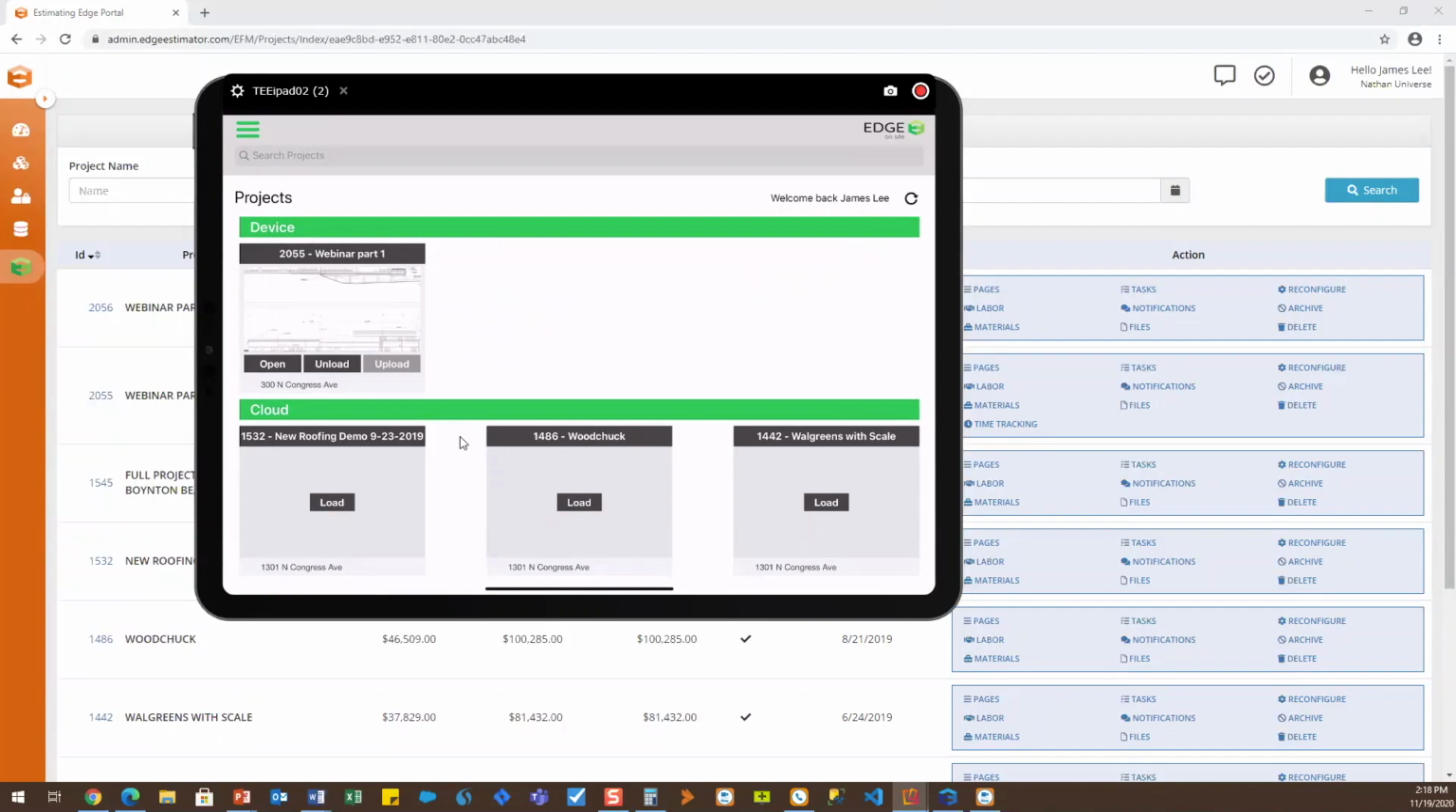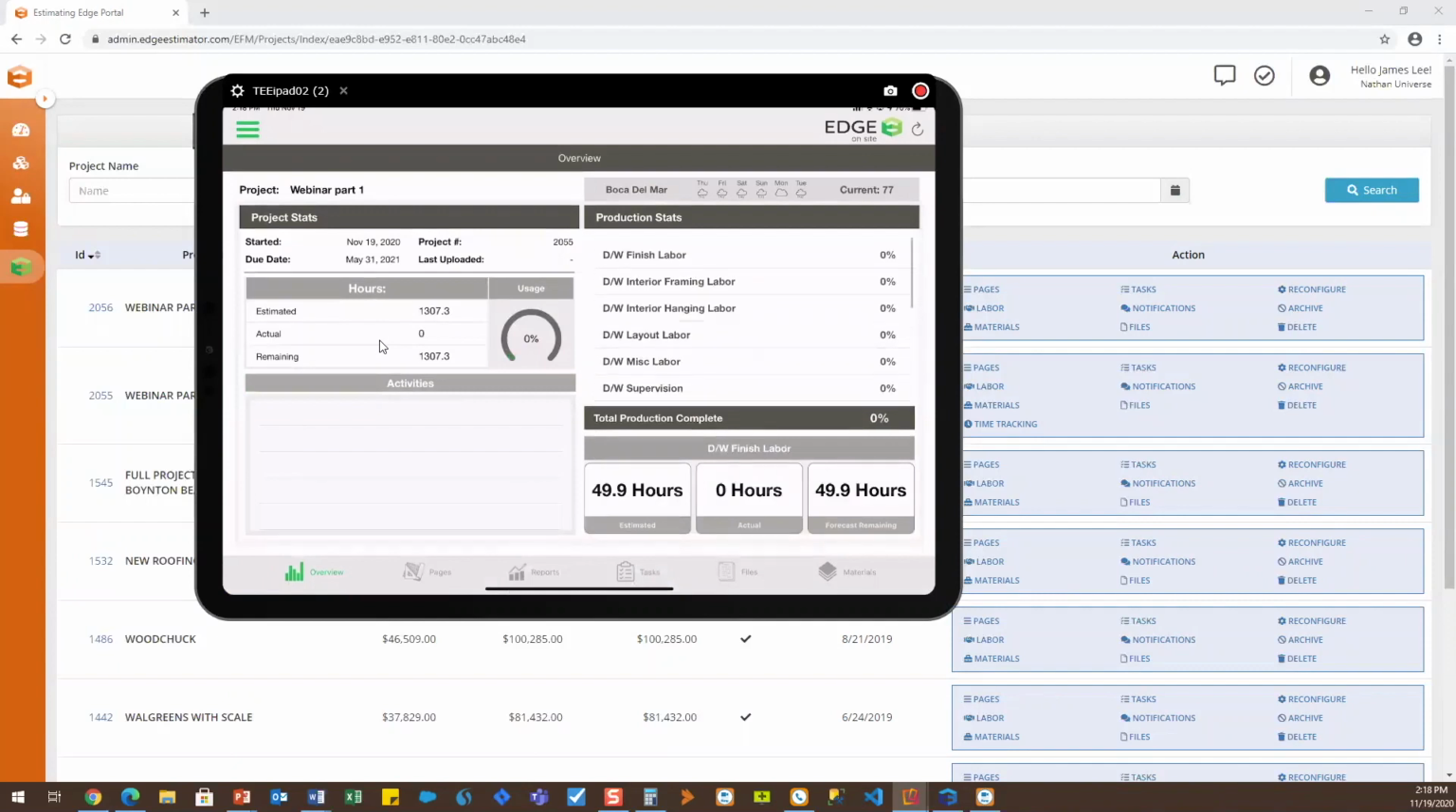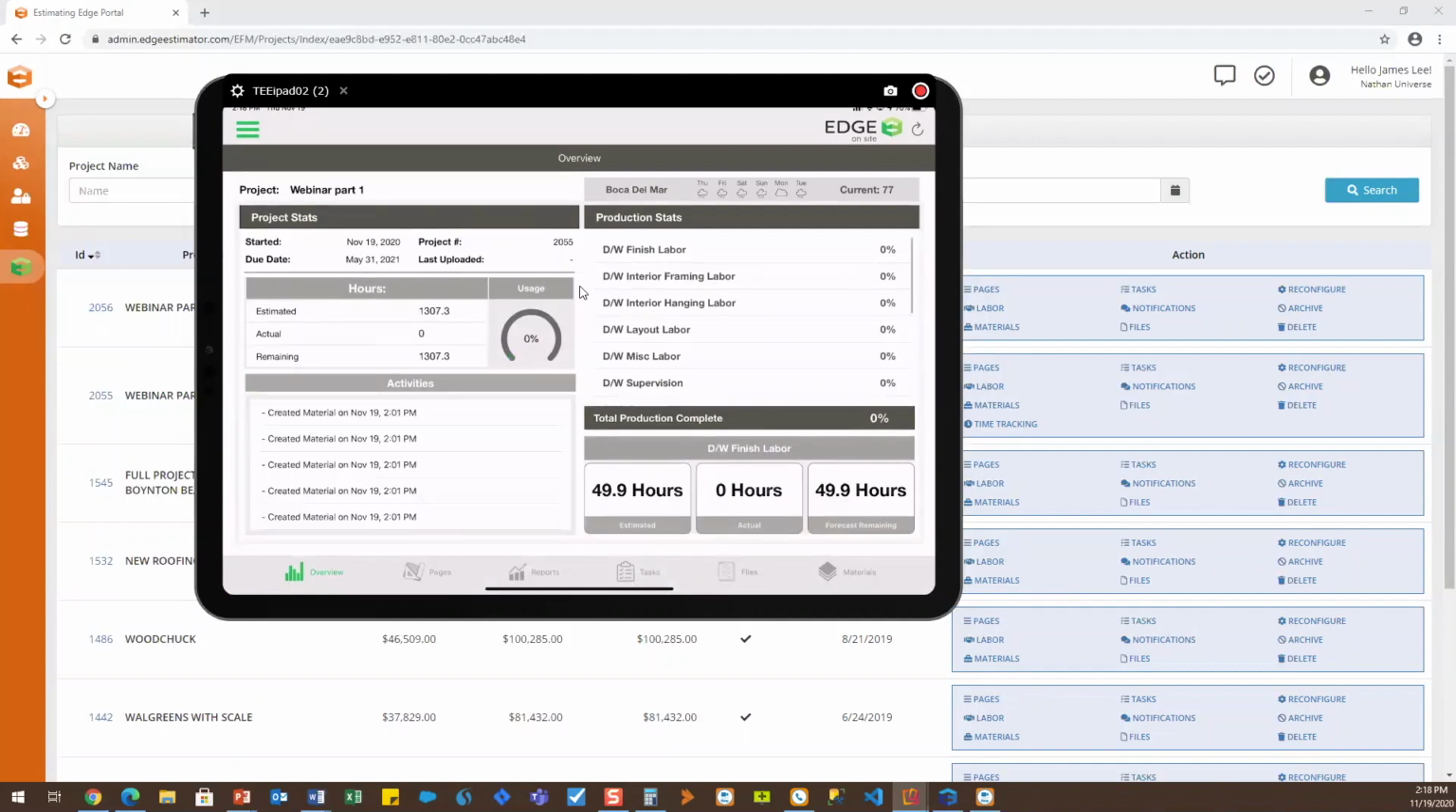And all you need to do to be able to work inside these projects is hit the load button, which I've already done for this one project here. So now we can tap open to take us inside the project. And the screen that we're on now is called our project overview screen.